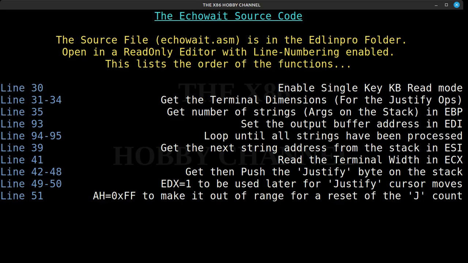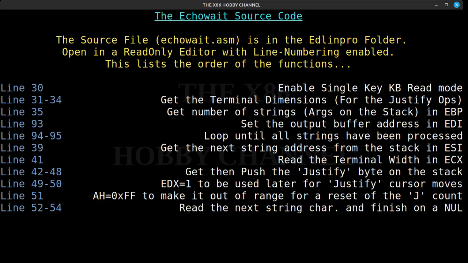Okay, next. Read the next string character and finish on a null. So we load string byte, read that character and finish on a null. If it's null, if there's a 0 in it, we finish. We go on to the next part of the process. If it isn't, store the character in the output buffer. Store string byte.